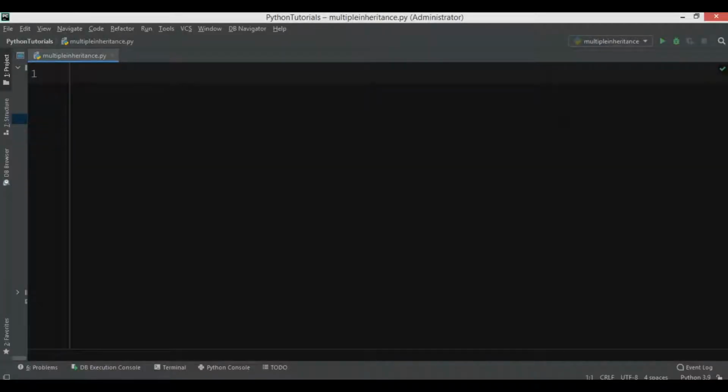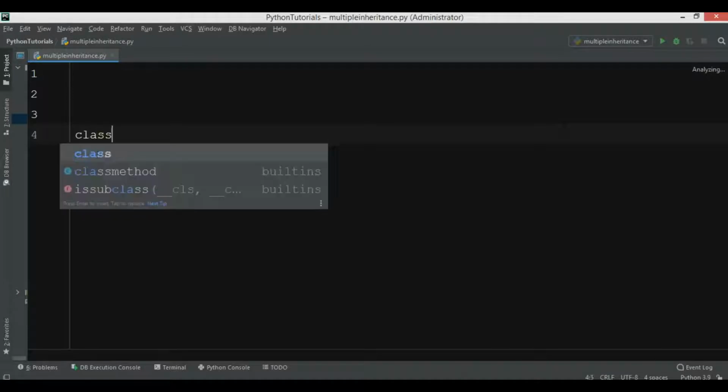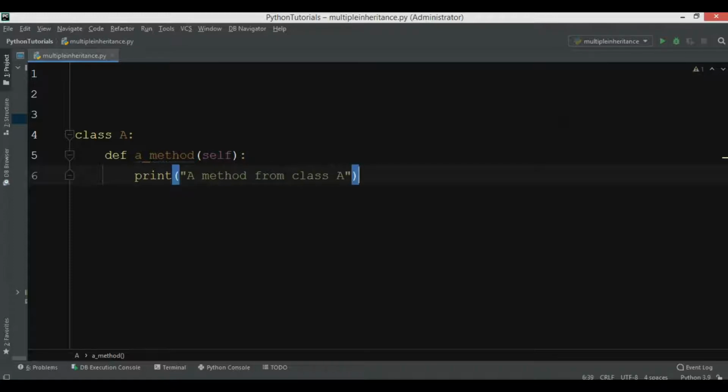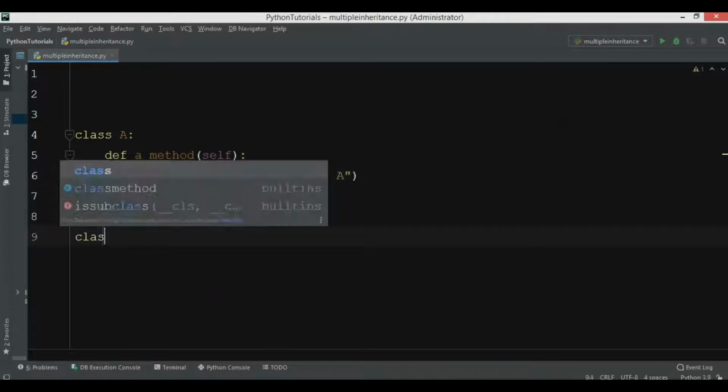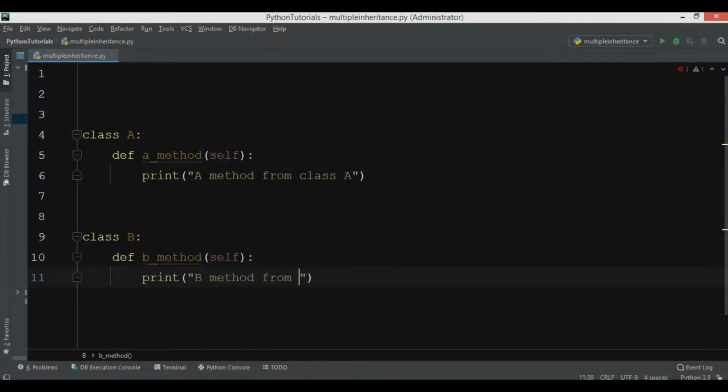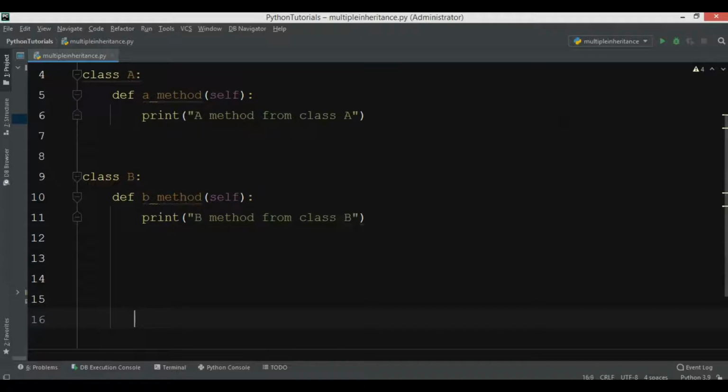Okay, now let's create a practical example. Here I have a class A, and in this class A I'm going to create a method. For example, I'm going to call it A method, and I want to just print "A method from class A". I have another method of class B, a B method, and I can just print "B method from class B". Now these are my two base classes.